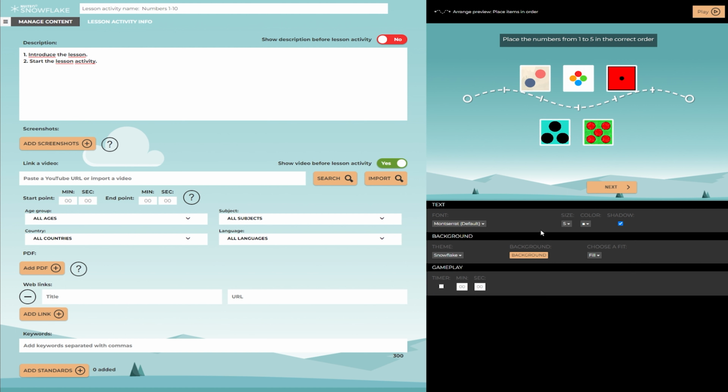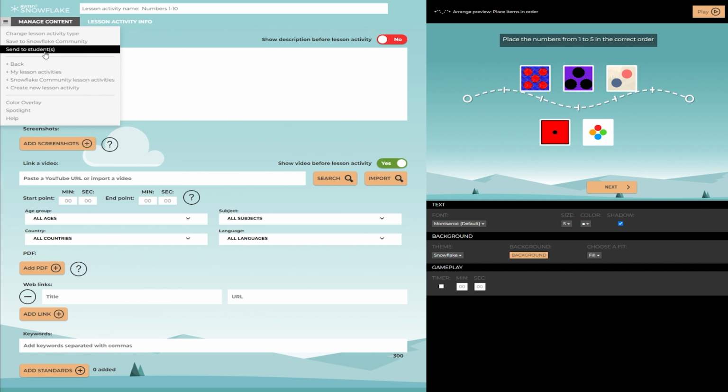On the right-hand side of the screen, I can see a preview of my lesson activity and change the way it looks. I can change the type, color, size, and shadow of the fonts, apply a different background, add a timer, and change the gameplay rules. Once I have completed the process of creating a lesson activity, I can use the menu to send it to my students or share it to the Snowflake community.